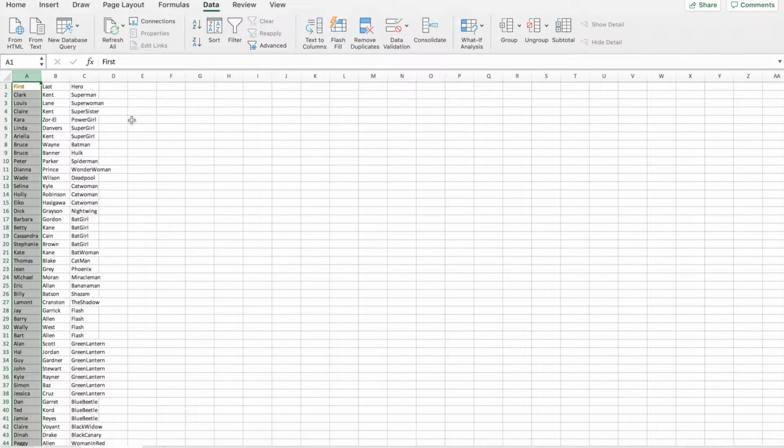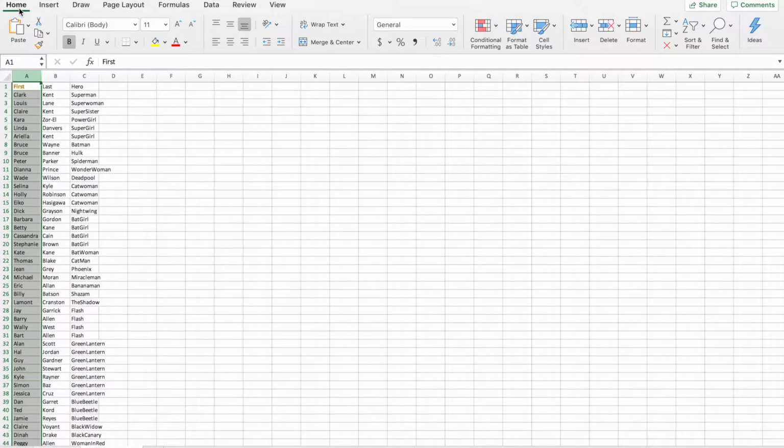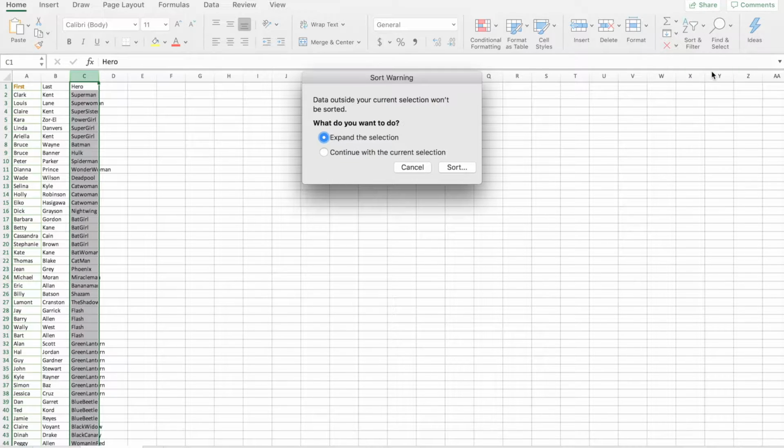The next thing we want to do is make a custom sort, and that is on the home ribbon. For our first level sort, we will change hero and organize it to A and Z. So first select column C where hero is, and go to sort and filter and press custom sort. You'll most likely get an error asking if you want to expand or continue with the current selection, but we want to continue with the current selection because we want to do this column.